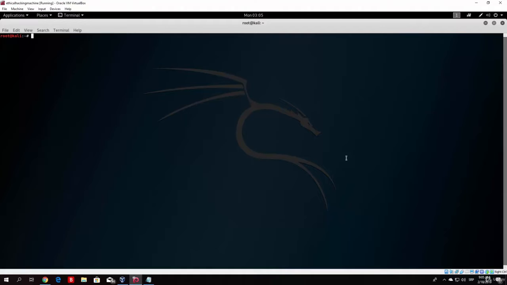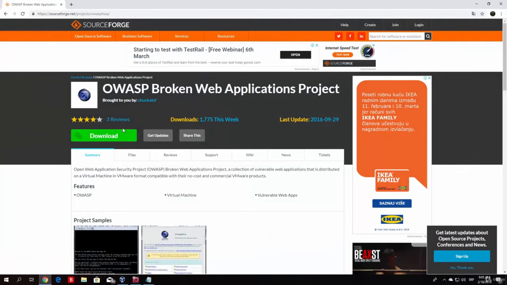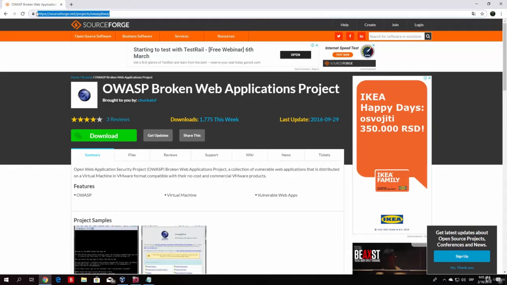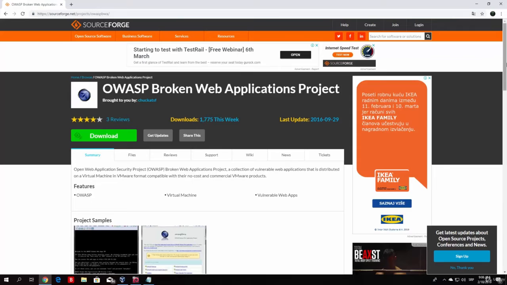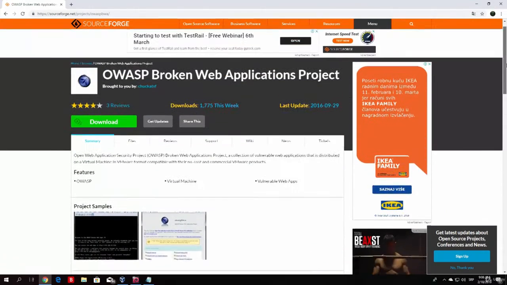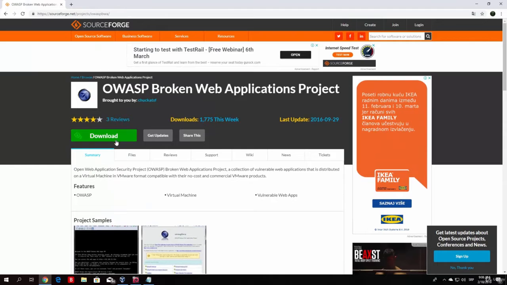Now, before we begin with explaining some of the basic terms and things you will need to know, let me just show you where you can download the intentionally vulnerable virtual machine that we will use as a web pen testing machine. So, you just open up your Google Chrome and type this link into your search bar, which is https://www.owasp.org/index.php/OWASP_Broken_Web_Applications_Project. When you type that, it will lead you to this page where you basically just click here on the download.